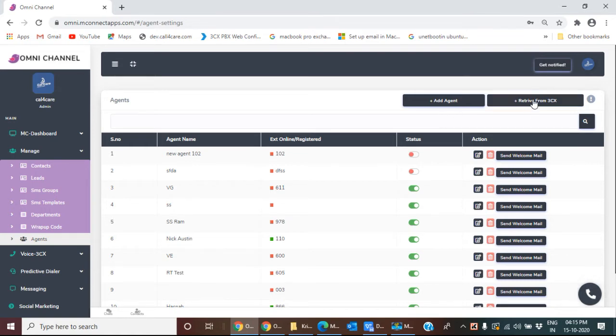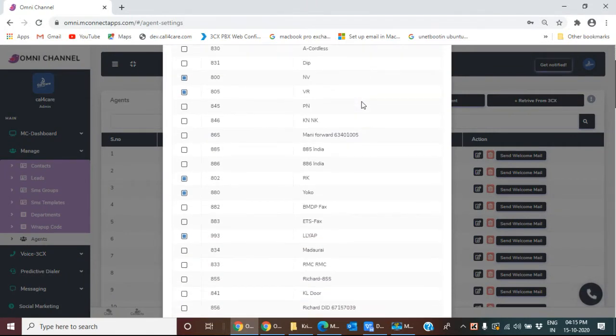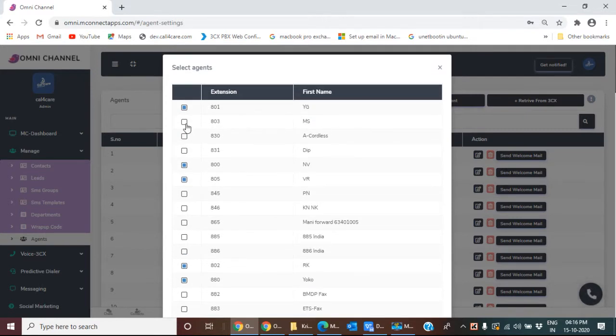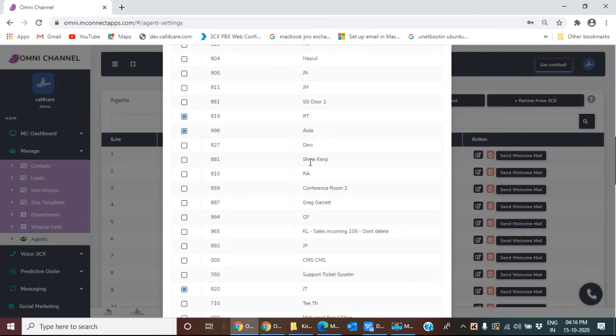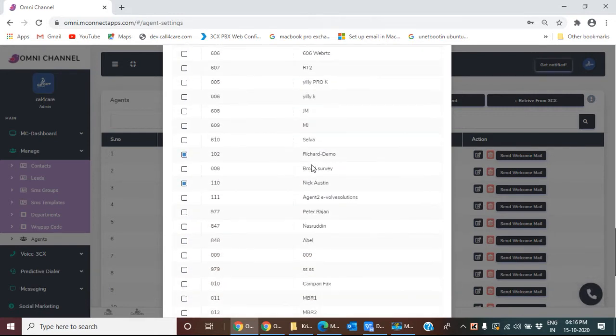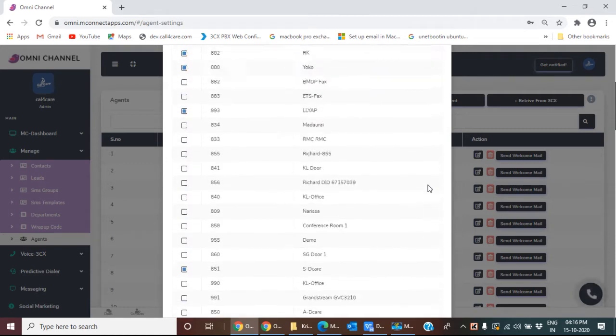This Retrieve from 3CX button allows you to retrieve agents from 3CX. If you click on this button, there is a pop-up with a list of all the agents. I just have to check the agent I want to retrieve. Likewise, I can check any agent to retrieve. After checking, I have to click Update so that the agents will be retrieved.